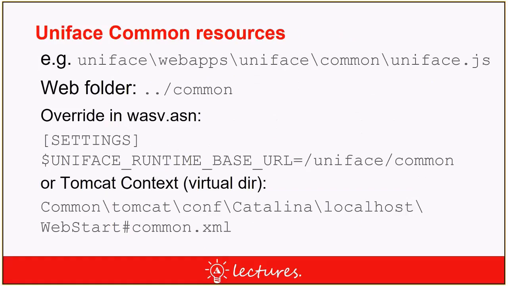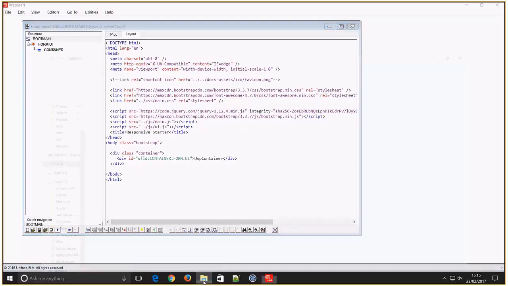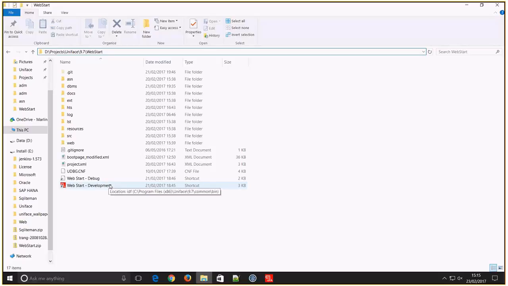So what I will do is actually show you that in my environment. So here's my virtual machine coming up, bear with me. Okay, so I've got a project folder here. It's on my D drive, in projects, Uniface. I'm using 9.7 for this one, but it will easily import into 10. And it's called WebStart. And here's my development environment with my shortcut and all my things in there.